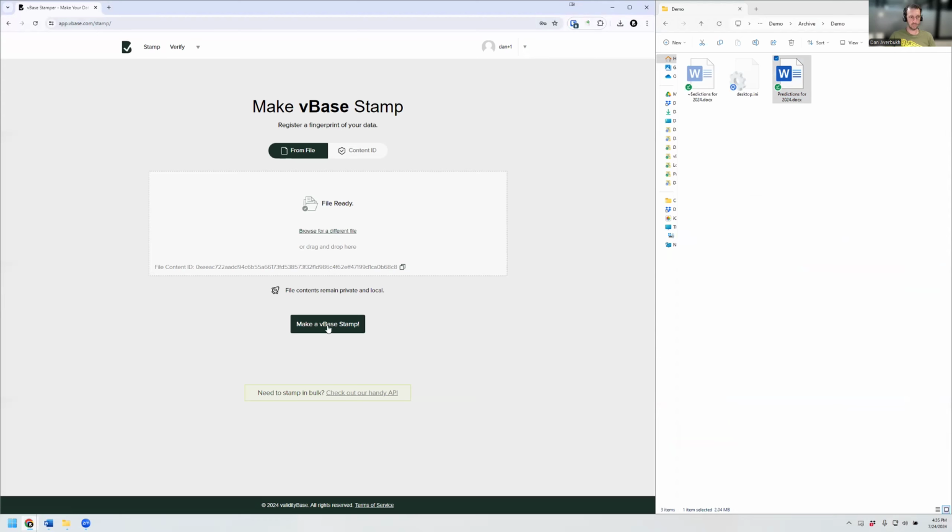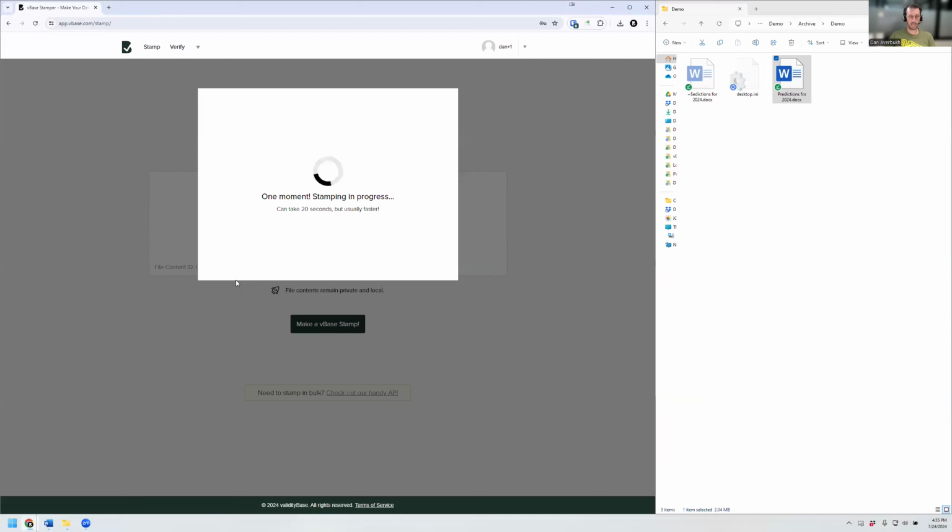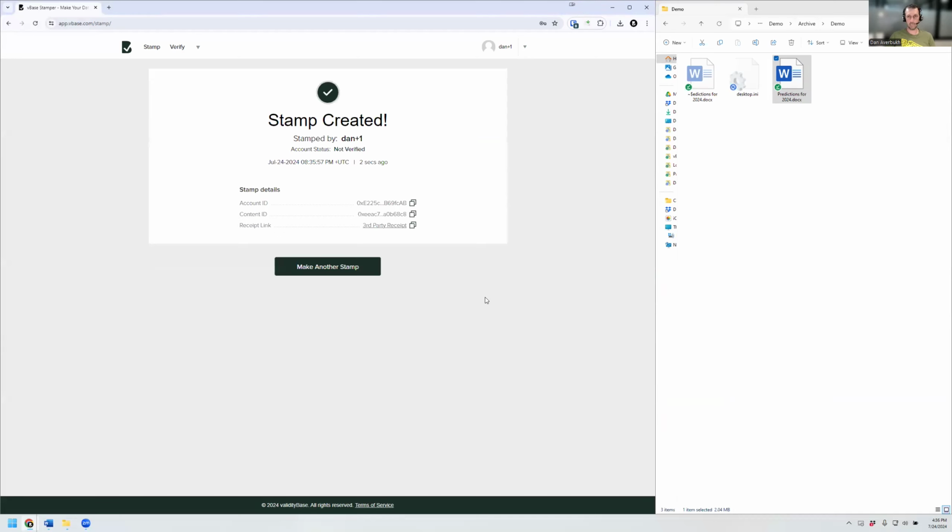And when I click make a vBase stamp, that fingerprint of this file gets submitted as call data inside of a blockchain transaction, in this case, a Polygon blockchain transaction. So it usually takes about 5 to 10 seconds, and you can see the stamp was created. It was made by the account Dan+1, which happens to be an unverified account, and it was made about 2 seconds ago at 8:35 and 57 seconds PM UTC.